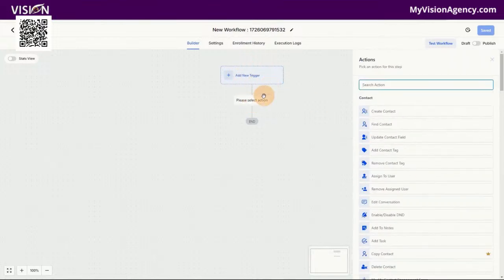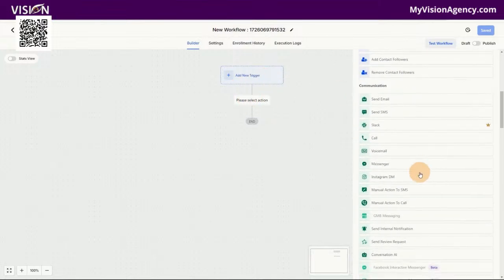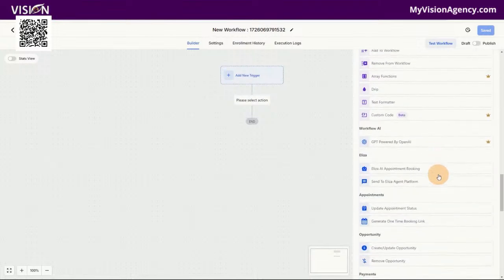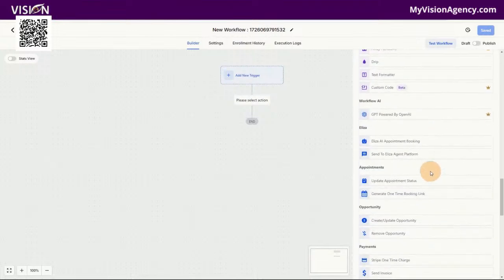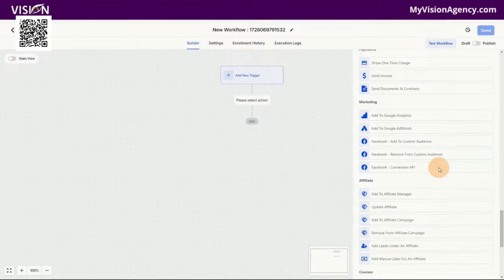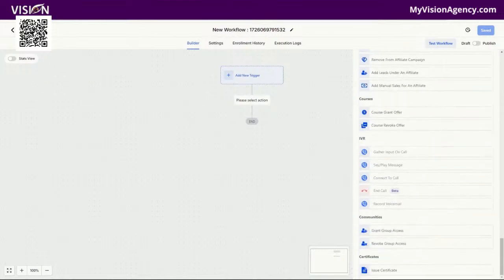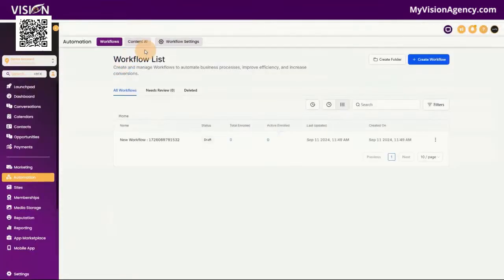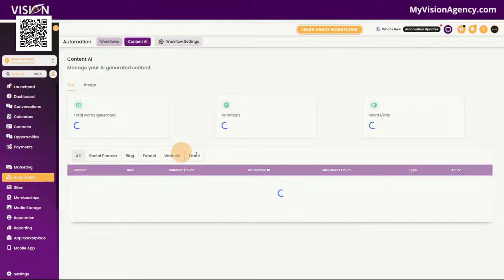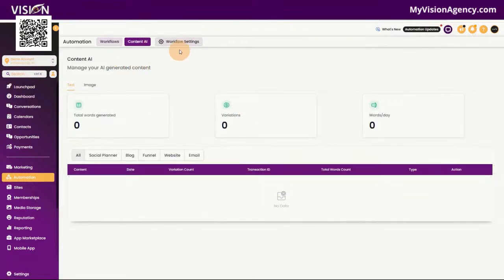And then to add a step to the workflow, all you need to do is click that plus sign and you can add any of these things as well. You can create very simple to very, very complex and advanced automations inside of the workflow builder here. You also have content AI. You can check out all of that. I have tons of training on all of this.